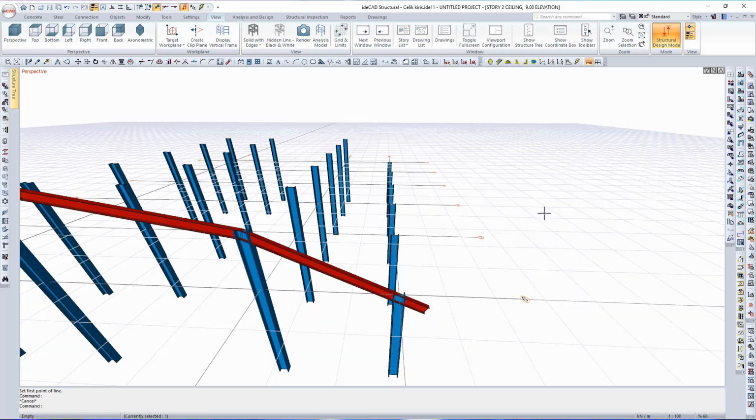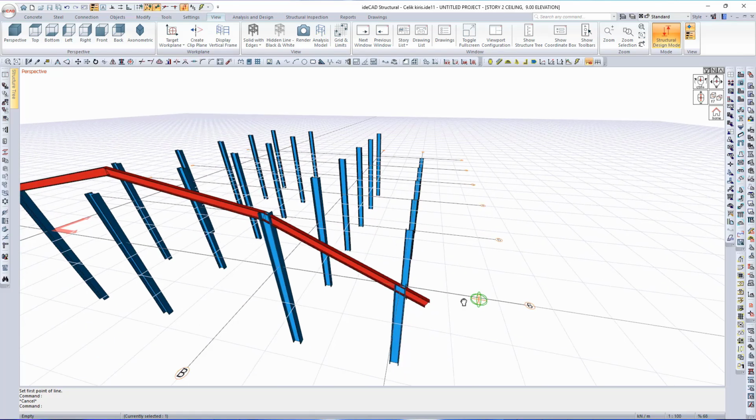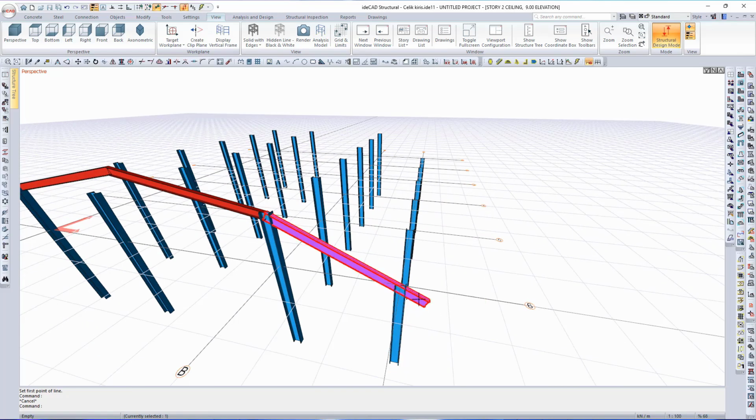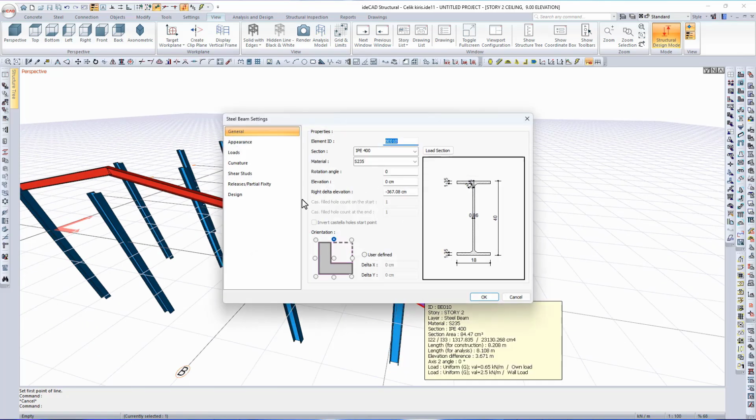I switched back to the perspective view. I selected the beam again and opened its properties. Just like in the steel column properties, you'll notice 2 new subtabs appeared. Since I want to create a curved beam, I navigated to the Curvature tab.